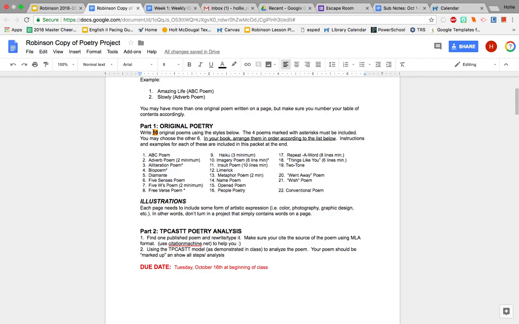Here's the catch. Out of the 10 that you write, 4 of them that have the little asterisk star next to them have to be included. So 4, like the alliteration poem right here, the free verse poem right here, the bio poem right here, and the imagery poem, you have to do those. You do not have a choice. So essentially, you're going to get 6 true options other than those 4 that you can pick from. Okay. In your poetry book, arrange them in order according to the list below. So really organization is important with this.